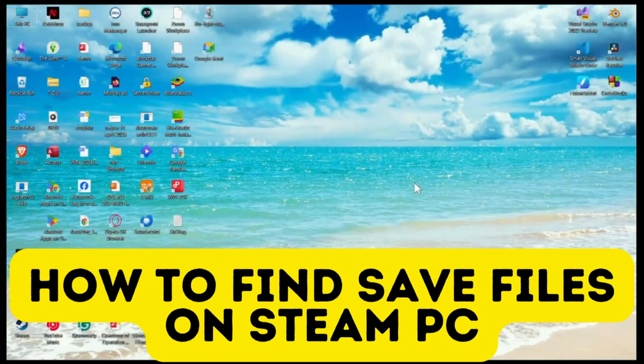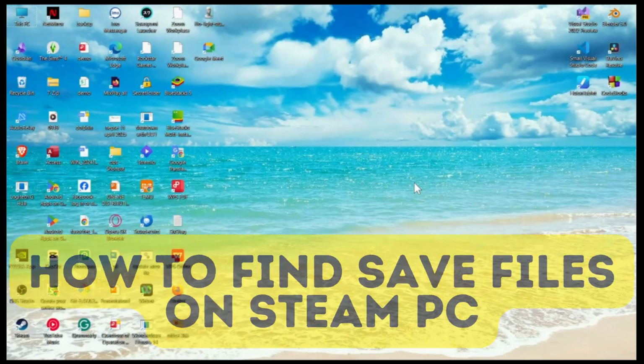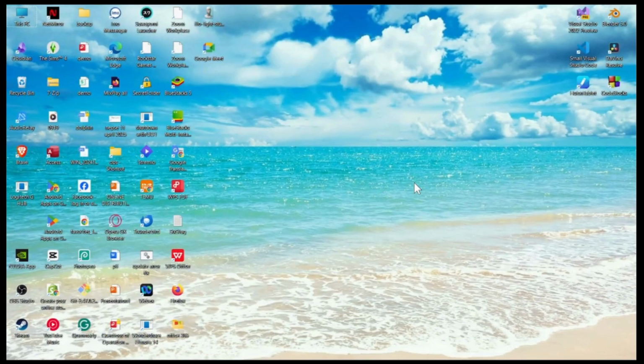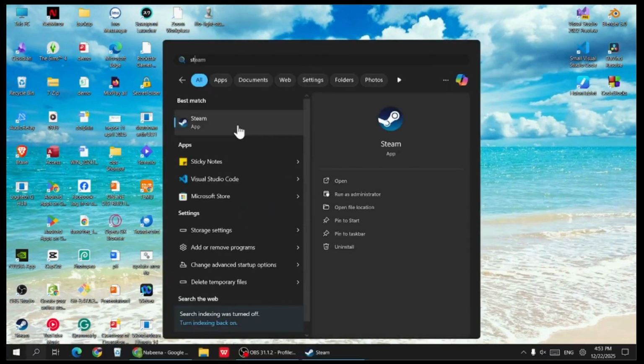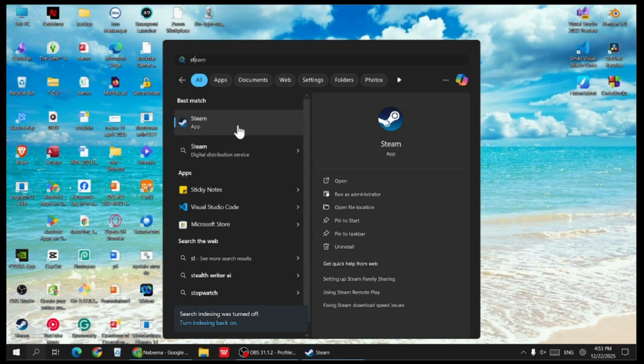How to find saved files on Steam PC. So if you want to find saved files on your Steam PC, then what you need to do is first, we need to make sure that you have a stable internet connection. After that, you need to search for Steam on your PC and then open up your Steam and make sure that you've logged into your account with your correct credentials.